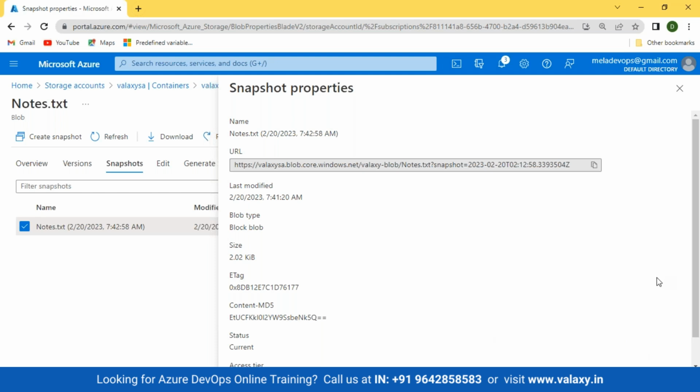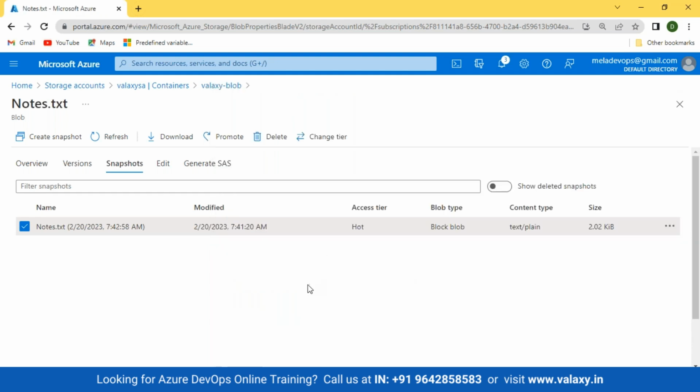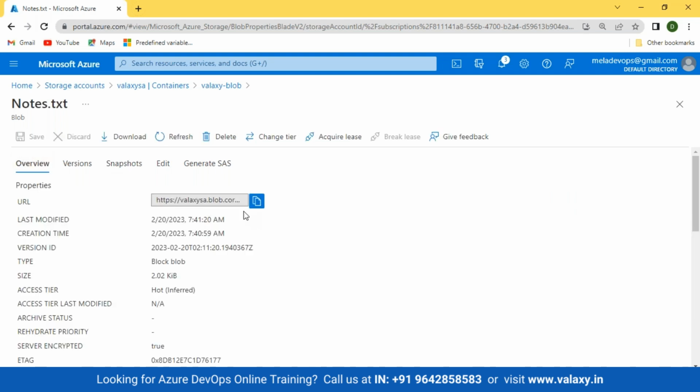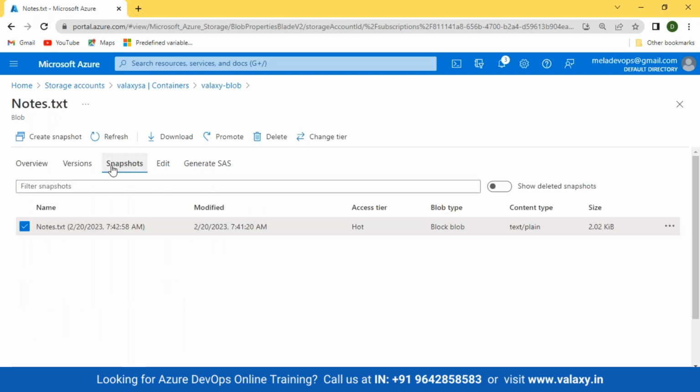Now, after 7:43, if I'm making any changes in my file, that will not be replicated to the snapshot. Keep this in mind. That will get captured in your versioning. That is a different story. But in a snapshot, it's a backup taken till the time. So if I make any changes to the file now, no data will be captured by the snapshot. You need to create one more snapshot if you want to have that data.